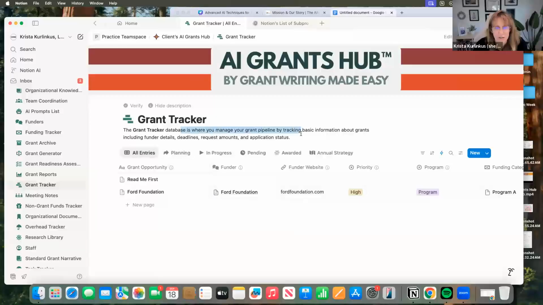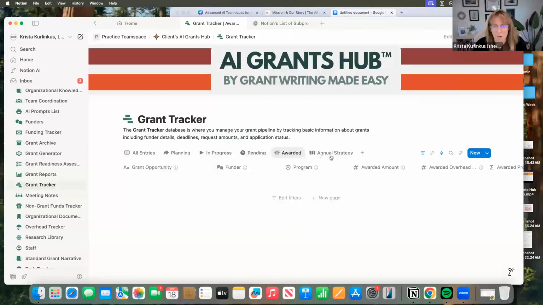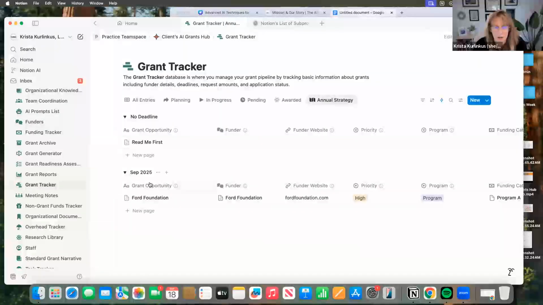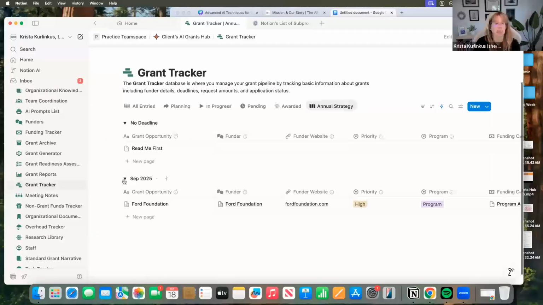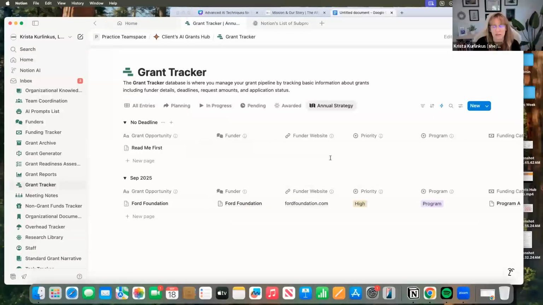Now you can look at this grant tracker and see what is being planned. So that's anything that's not started, what's in progress, pending, awarded, and then you can actually click and see where it fits in with your annual strategy. And as you add more here, it is going to group them by month so that you can quickly look at them. I won't get into a million different things you can do, but these are things we built, but these are things you can delete.